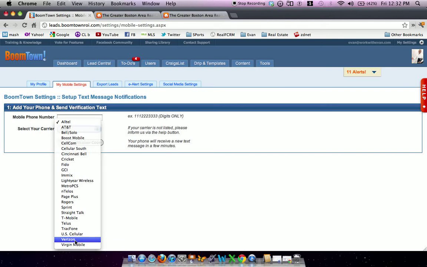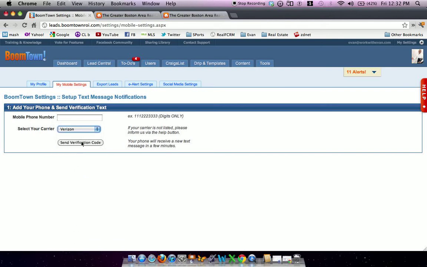Go ahead and put your account here. So I'm a Verizon customer. Then send a verification code. That's going to send you a link and a code that you're going to come back here and put in. That's going to allow every lead to come in. Boomtown's going to send you a text message so you know right away. All right, very handy. Okay, let's jump over to social media settings.